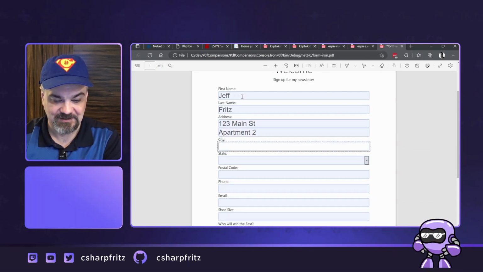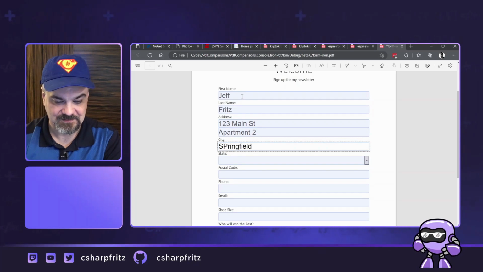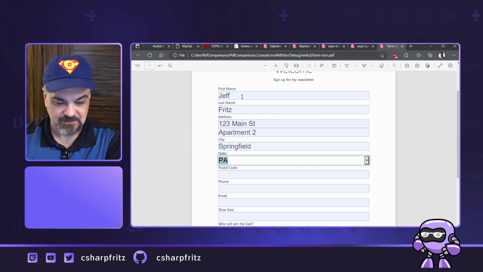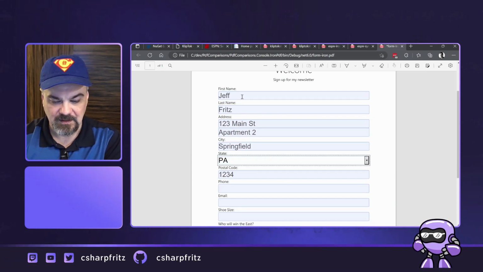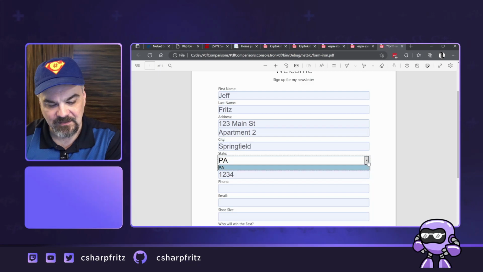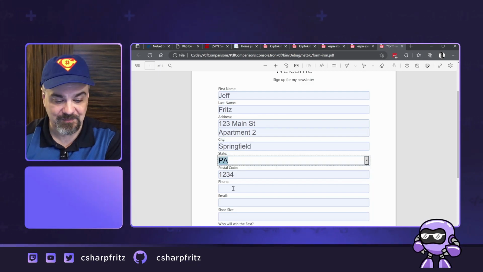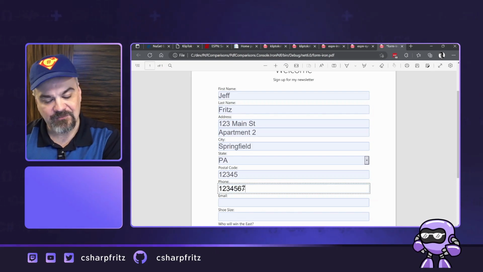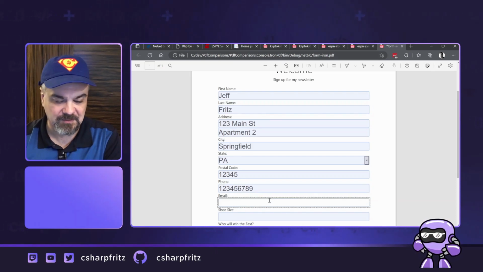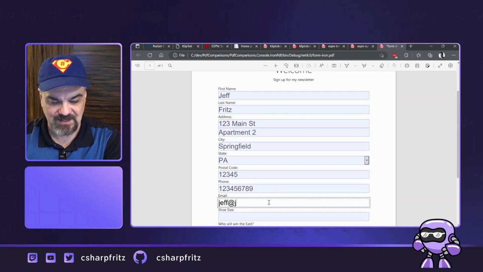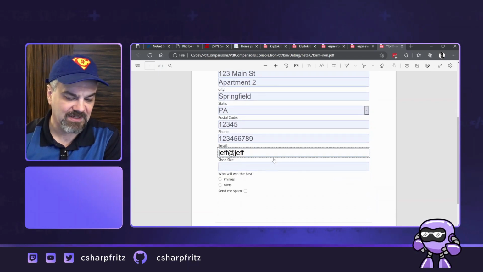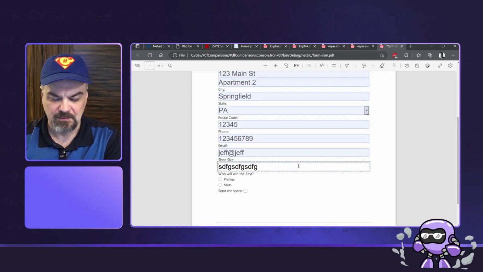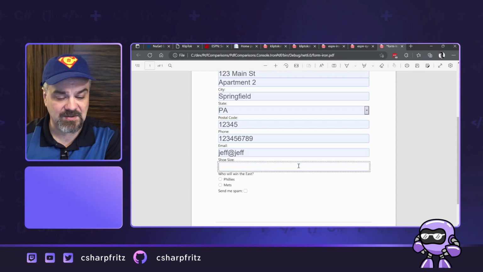Oh my gosh. This is great. Right? The state, that's a drop down. Yeah, it gave me all the entries for my drop-down. Postal code. The phone number isn't a phone number field. Okay. And it looks like this isn't really an email. Is this a numeric? No. But it's still a text box. I can work with that.